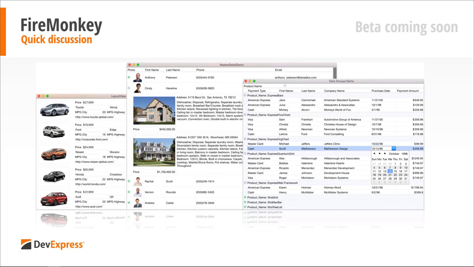Briefly, what we have so far is the grid supports editing, appending, inserting, deleting rows, records, I should say. It can show a master detail relationship, so that's the middle one here, for example. We have normal table view and layout type view.